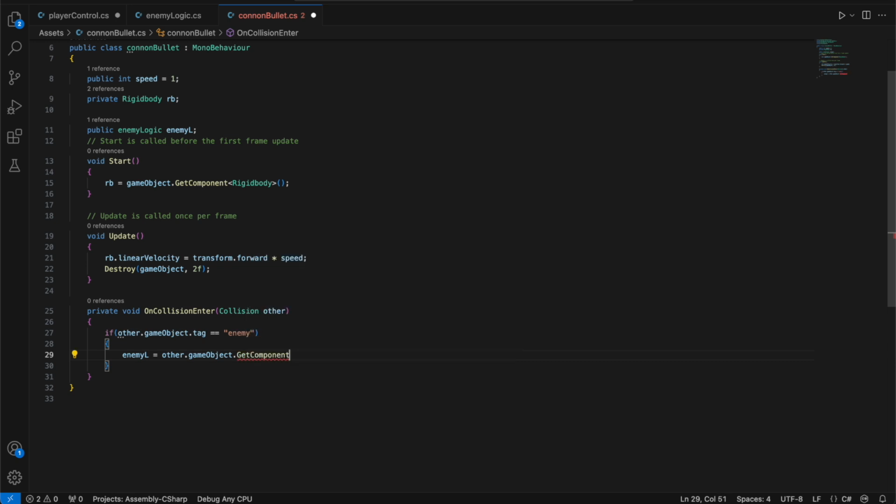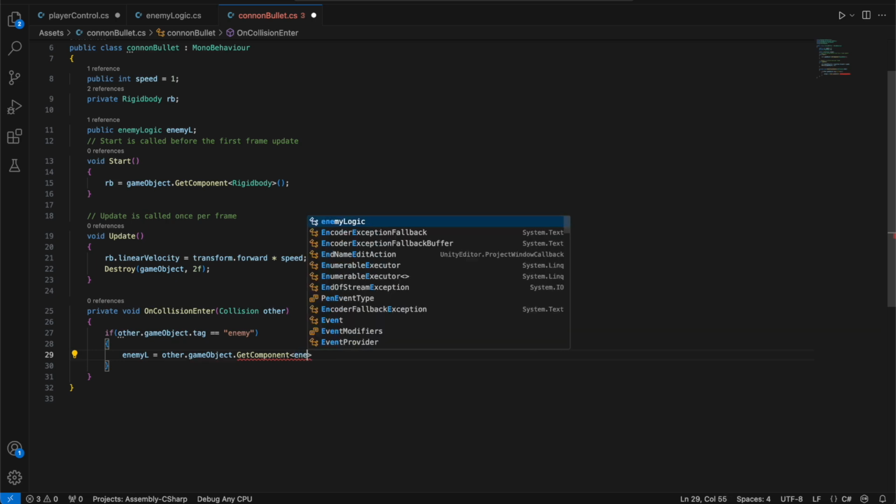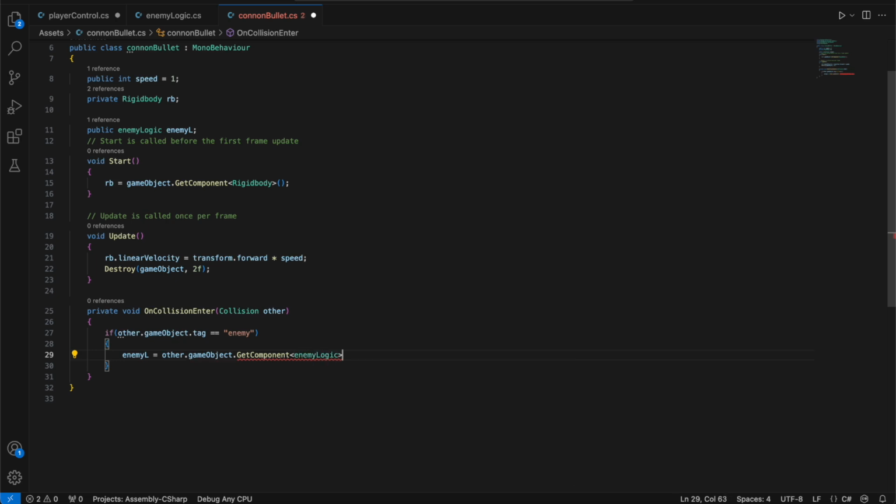This means that we're going to get a component from the object that the bullet just hit. So in this case, it's the game object with the tag enemy. But if the game object doesn't have the tag enemy, then it's not going to search for the enemy logic script. So over here, we're going to type EnemyLogic, and we have to also add these brackets and also this at the end.